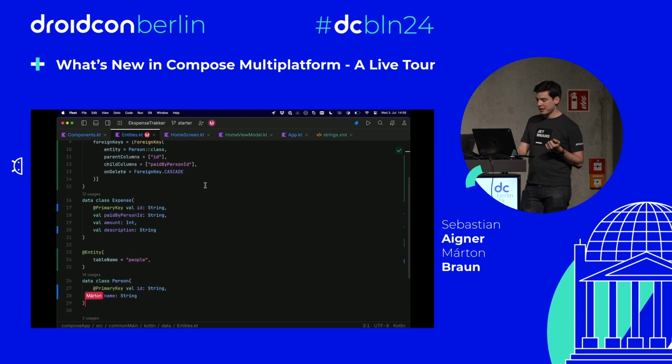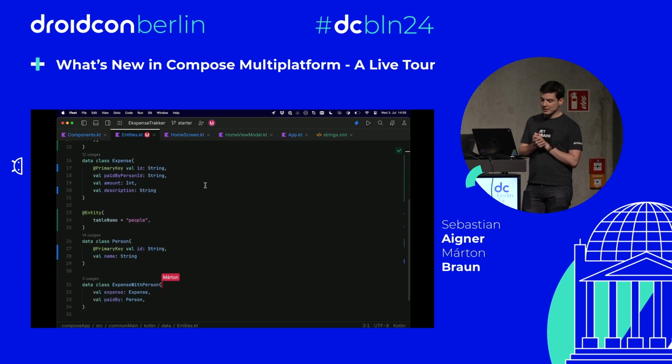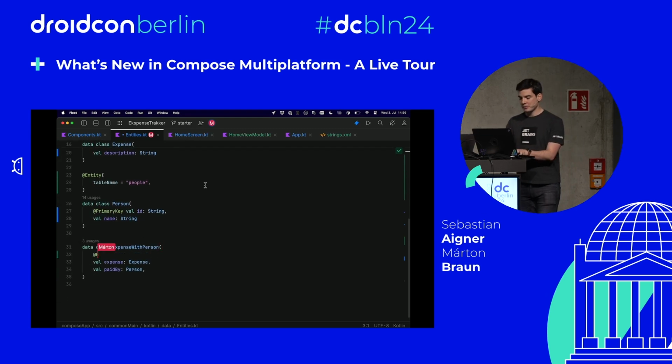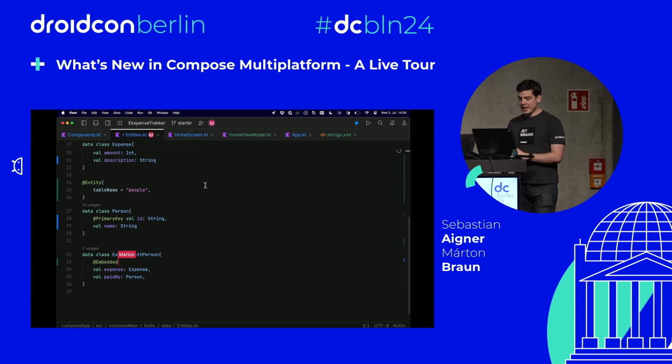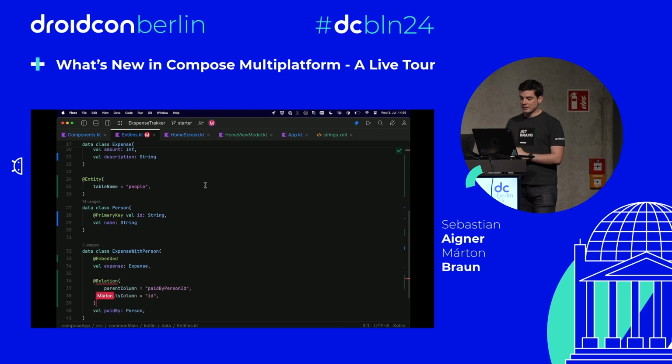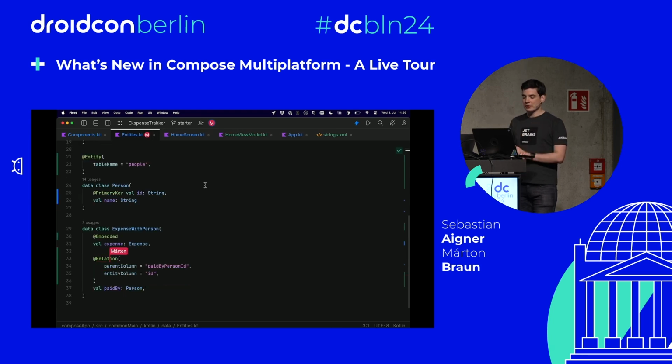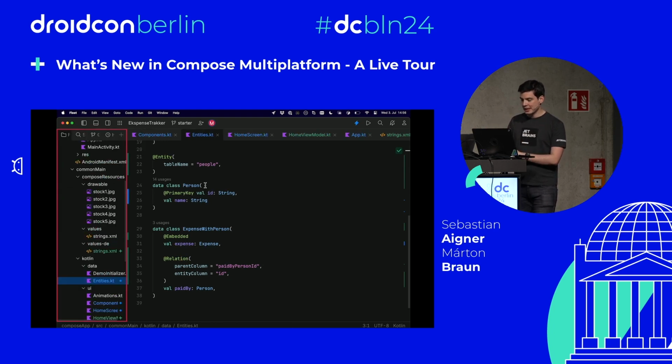The only other thing we have is this smaller data class at the bottom of the file, where we want to embed the expense. So we want to be able to query for expenses, but actually get back these wrapper data classes from Room. And we also want to define a quick relation here. So we want the person that's appropriate for the given expense, again, following that foreign key, to be fetched alongside the expense. And I think that's all of the setup that we require on the entities side.